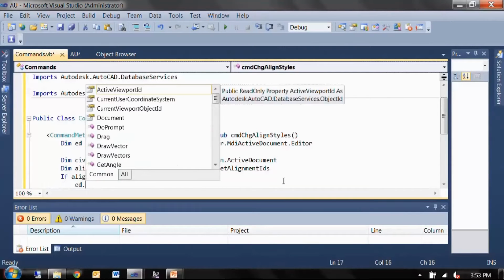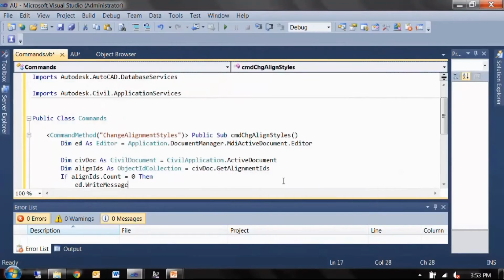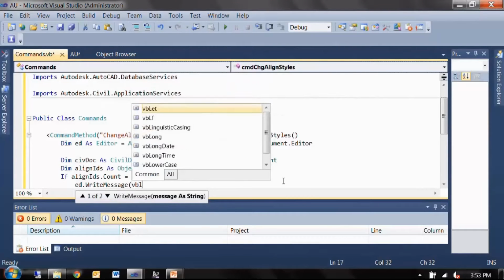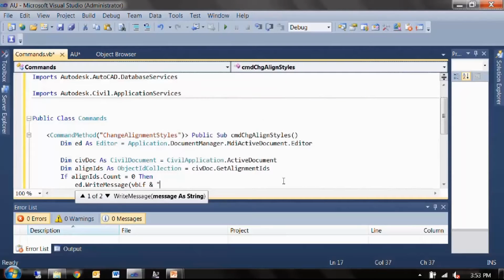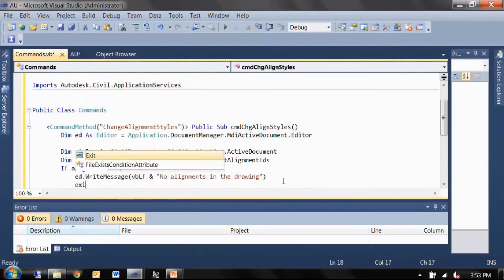So I'm going to call that editor and say, write a message to the user. And I use the line feed here, so I'm always on a new line. And say, no alignments in the drawing. And then I'm going to exit this out.